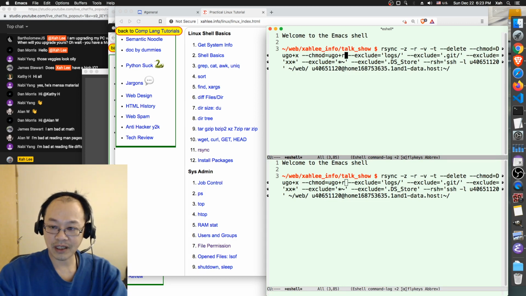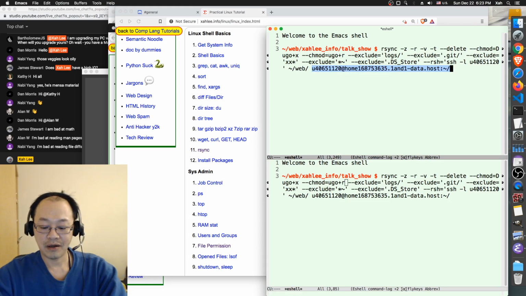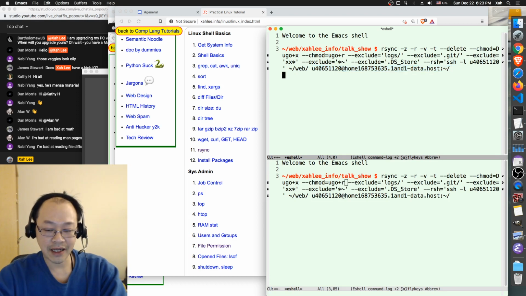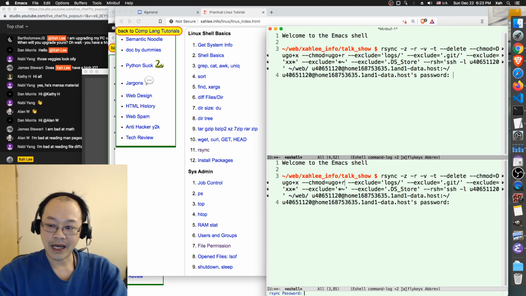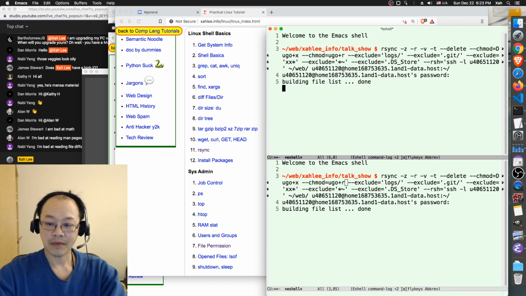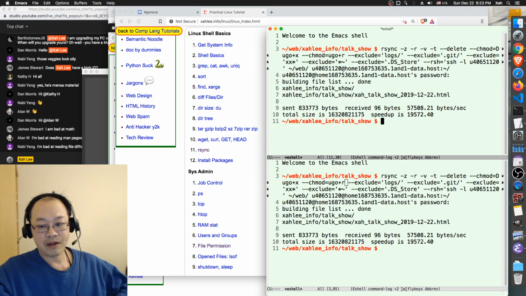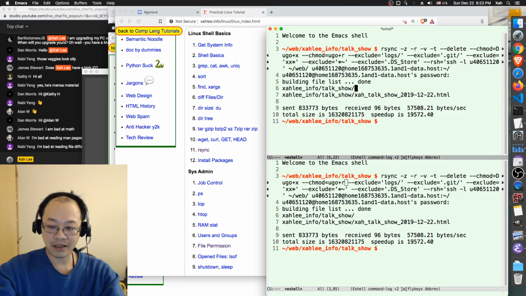So anyway, back to rsync. Then I say exclude something something something, then SSH, then from my web directory to my server directory. My website is hosted on this web server. So I say enter. Okay, it asks me to type a password. So let me type a password. Okay, and now it's building a file list. So it's done. So what it does is it has updated this directory and it has updated that file.